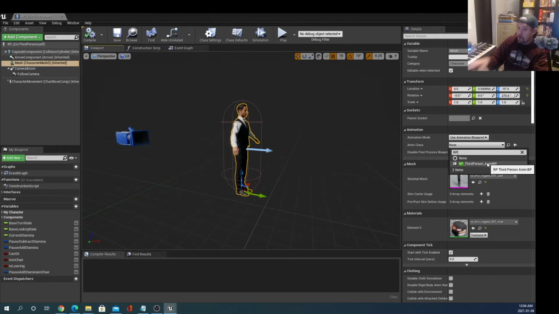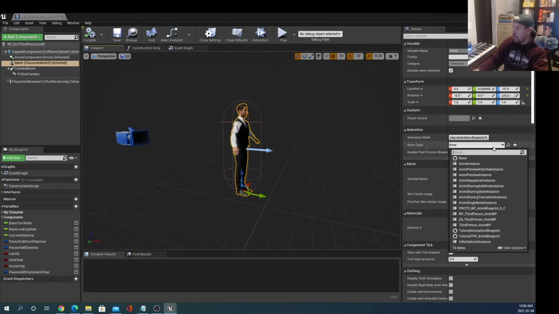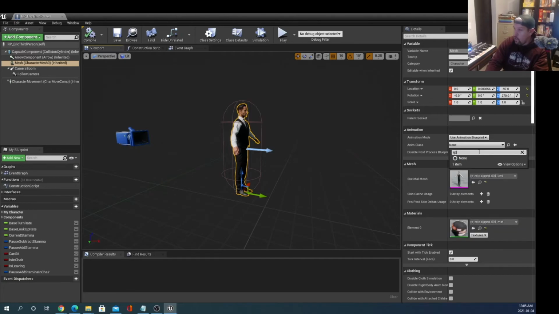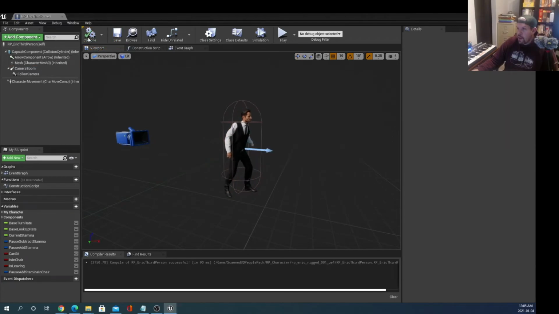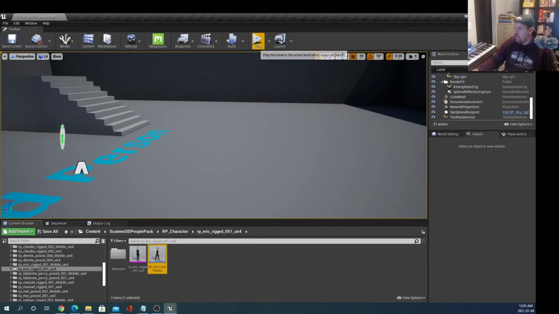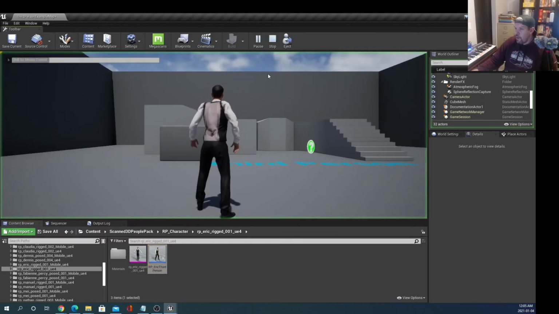Good thing we put RP in there so that we could find this, because when you click on this, how the hell do you know what you're looking for? Cool. RP is what we're looking for. Boom. He's moving. He's moving. That's exciting. Compile and save. Cool.